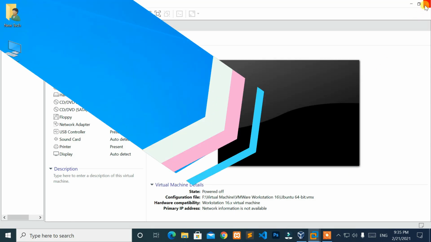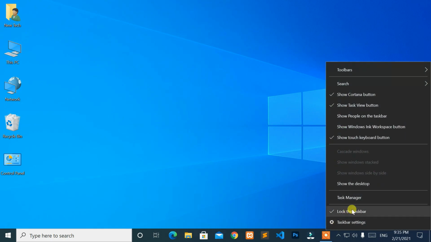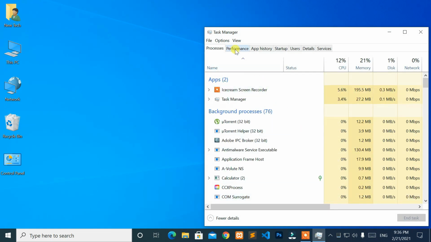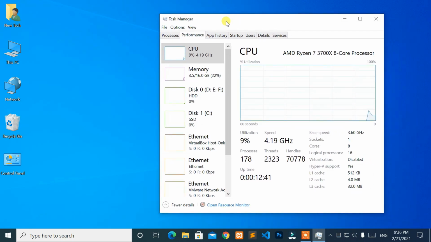Now, let's start by opening Task Manager. In the Task Manager, select the Performance tab. Here, the virtualization feature is disabled. We need to enable it to fix this error.